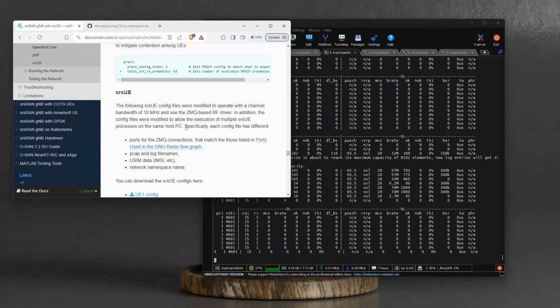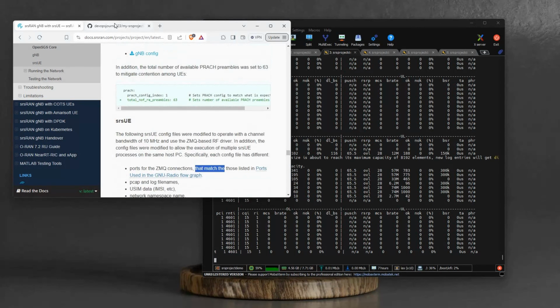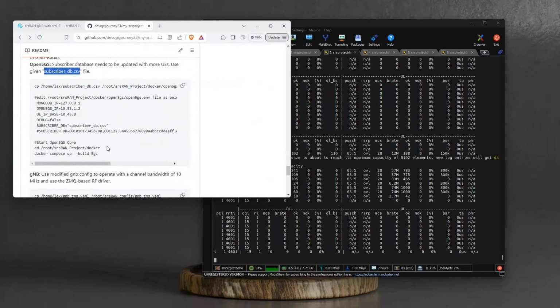Then on the srsUE, as we mentioned earlier, we need namespaces configured. First of all, we need multiple namespaces for the multiple UEs. Then for each UE we will need different USIM data, which requires the IMSI, the K value and all those parameters. Then the pcap and the log file name have to be configured differently for each and every UE. And then the port mapping needs to be configured for the ZeroMQ driver.